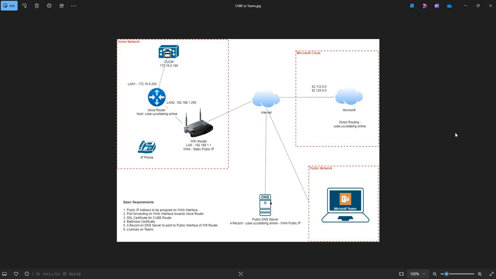Hello everyone. In today's video, we are going to configure Microsoft Teams direct routing with Cisco CUBE. So I'll go through the topology that we have.